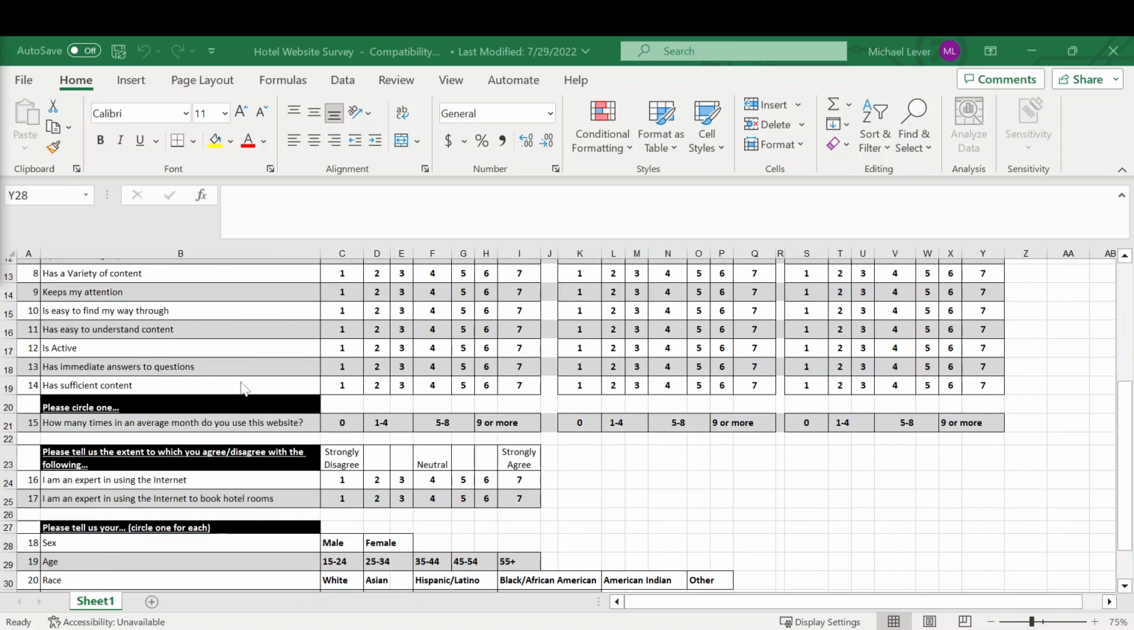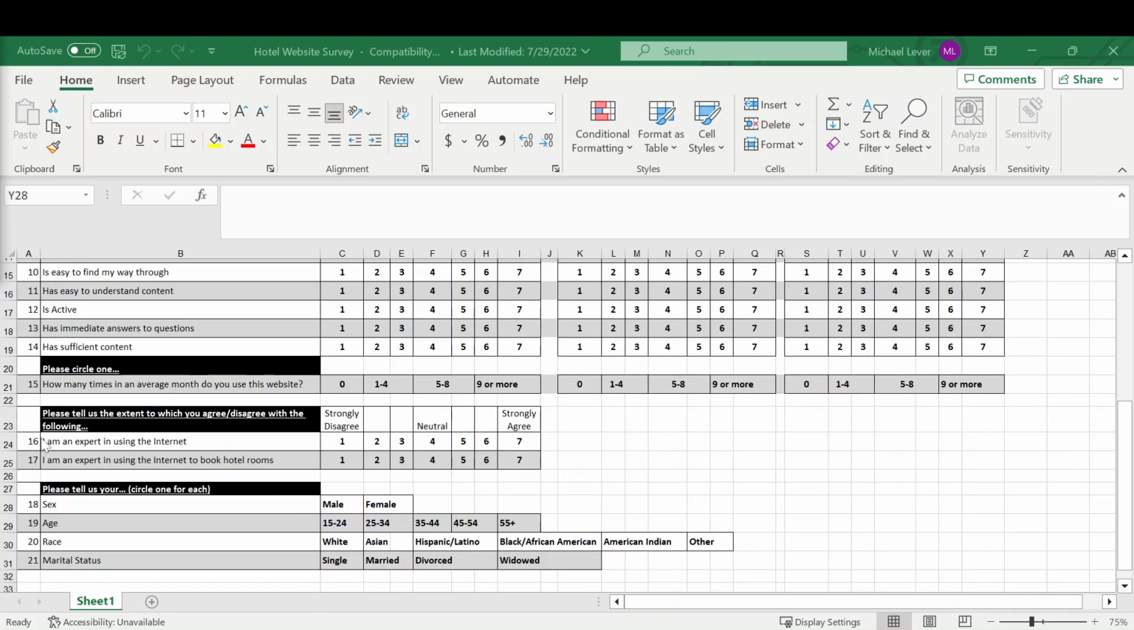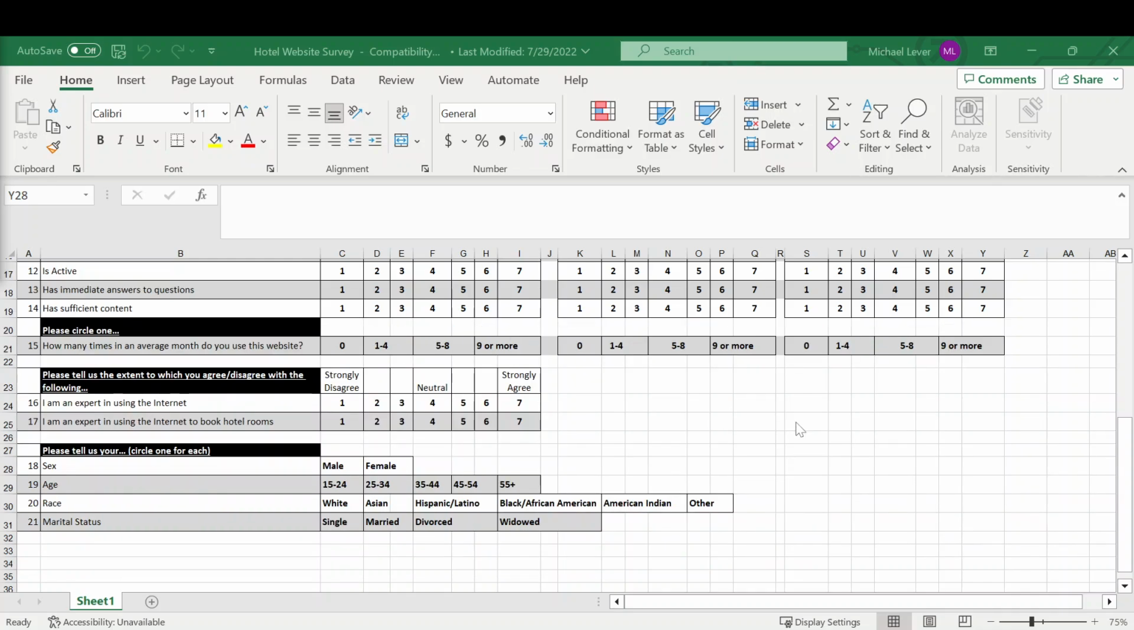If we go down, we can see that there are additional questions being asked. Question 15 asked, how many times in an average month do you use this website? Question 16 asked more expertise-related questions: I am an expert in using the internet, and I am an expert in using the internet to book hotel rooms specifically. And then the survey ended with 4 demographic questions, asking about sex, age, race, and marital status.